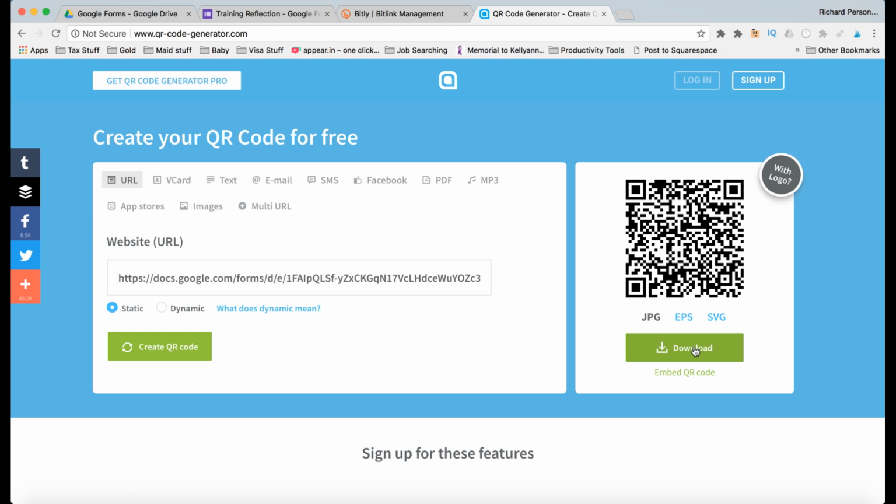Now we can download that and print it out and put it on the wall, or we could just put it on the whiteboard and the children, using a QR code scanner on their iPads, they can scan that and it will take them straight to the form. So that's another way of actually getting the form out to the students.